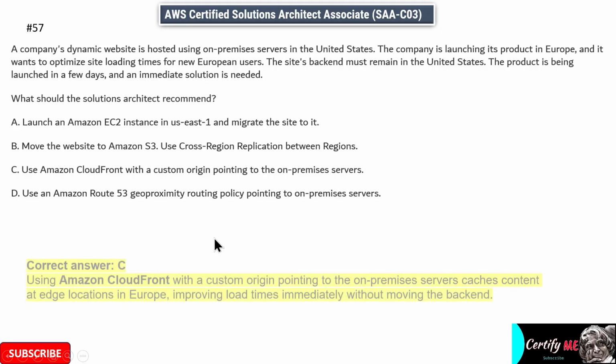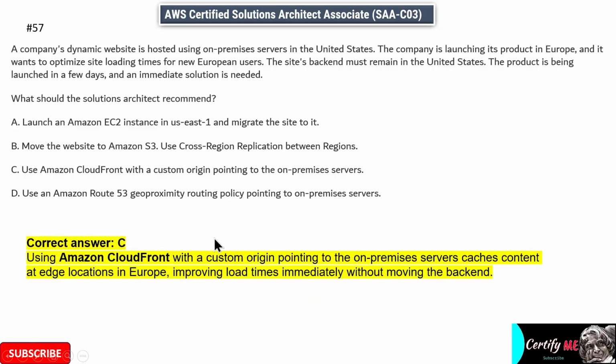So the correct answer is option C. Use Amazon CloudFront with a custom origin pointing to the on-premises servers. Using Amazon CloudFront with a custom origin pointing to the on-premises servers caches content at edge locations in Europe, improving load times immediately without moving the backend.